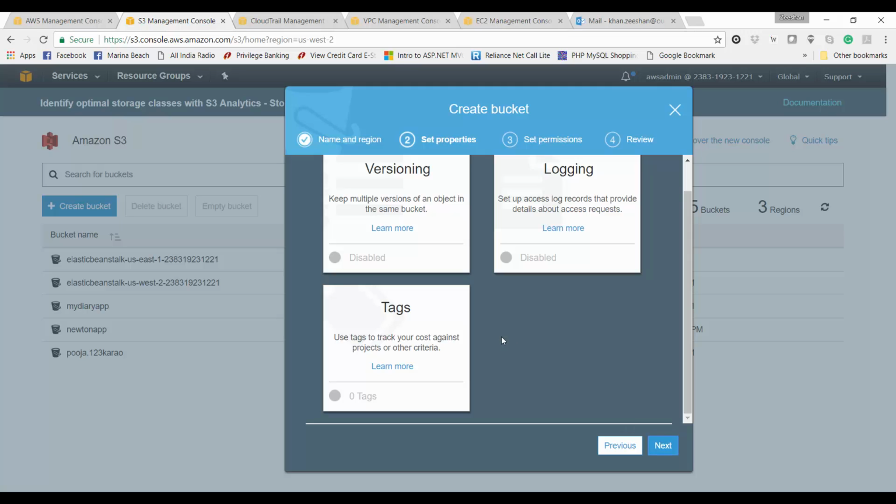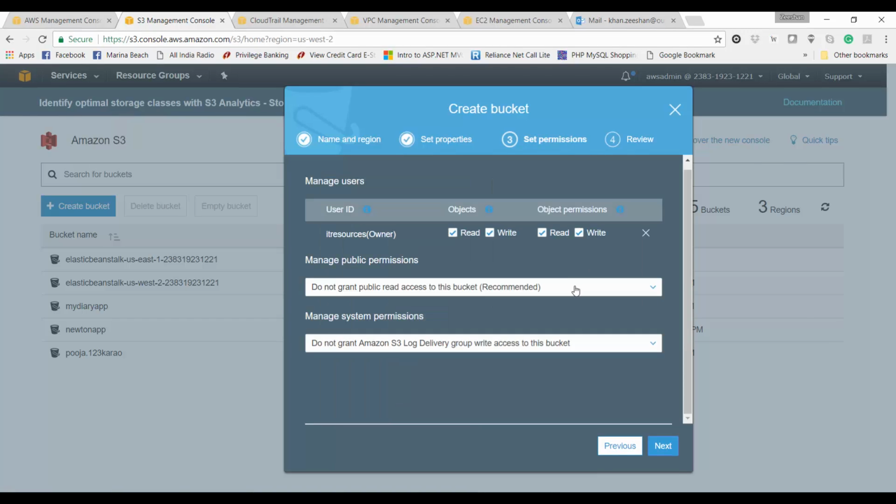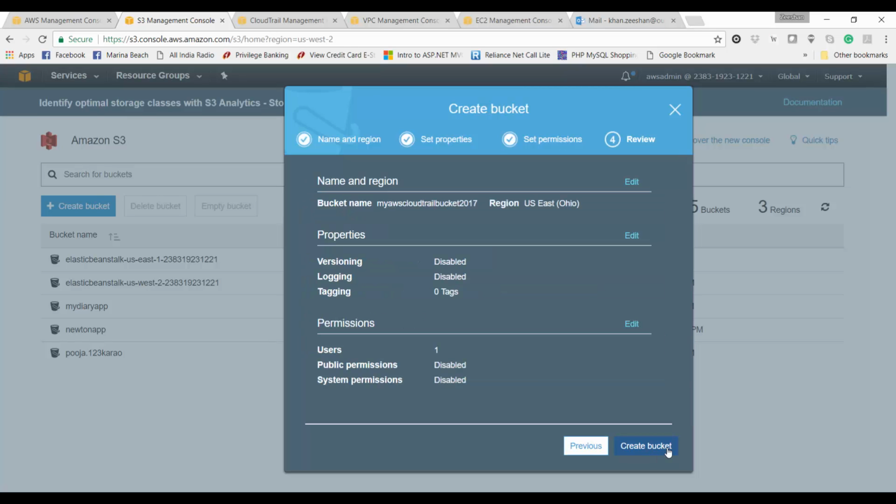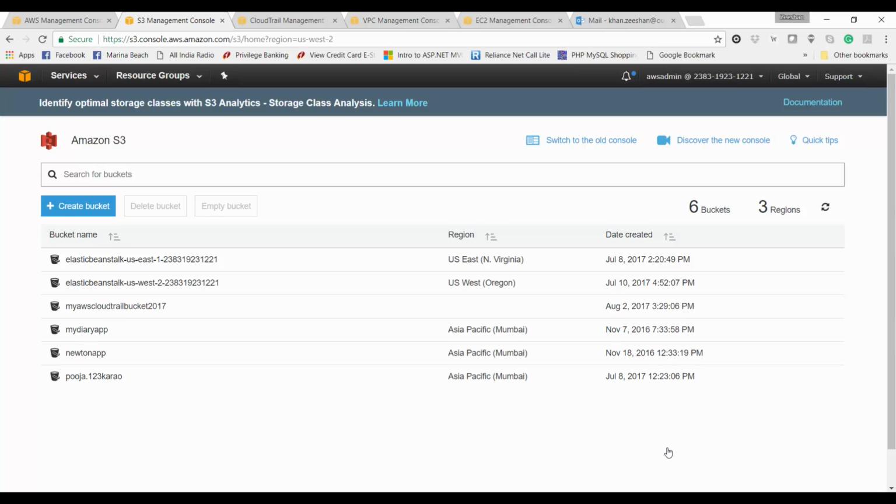So it goes to the next screen. I don't need any versioning or logging to be enabled on this bucket. Next. I do not want to give any public access also. Next. This is the review screen, and create bucket. So finally my bucket is created in US East Ohio.